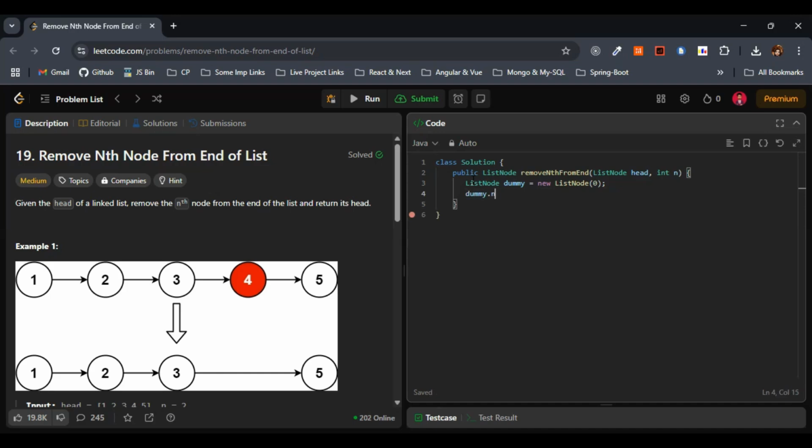So next step, I'll just assign dummy.next to head. So the next element is head, right? So we'll assign the dummy.next to head. So next step, we are going with the slow and fast pointers, two pointers, right? Slow and fast. Let's initialize that one as well.